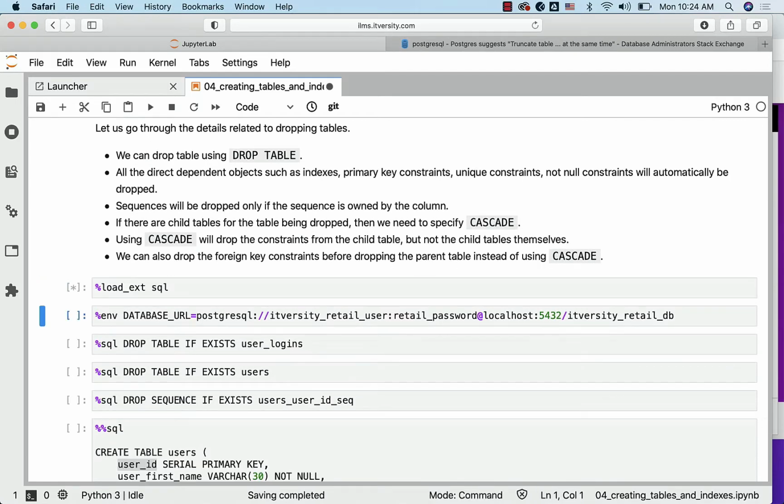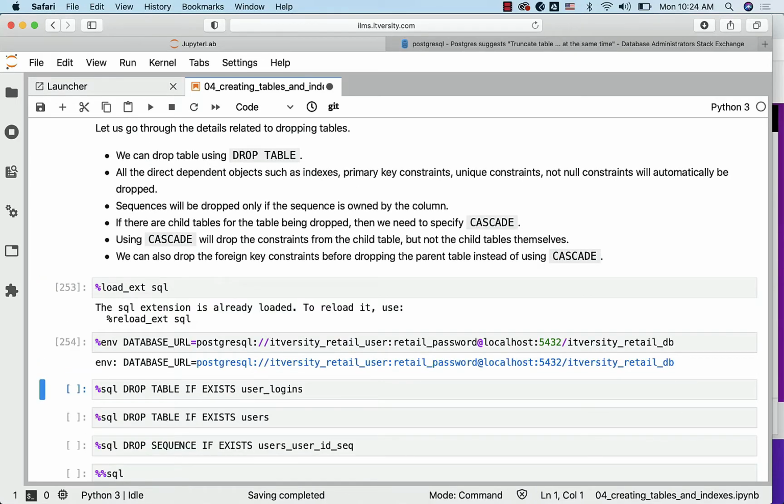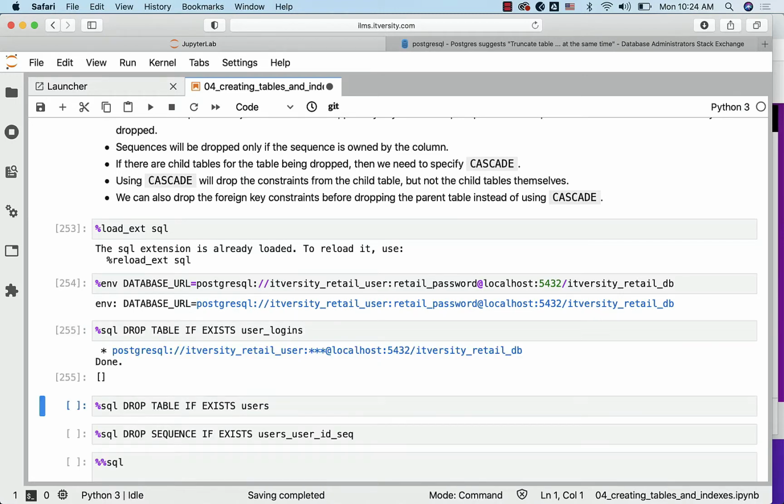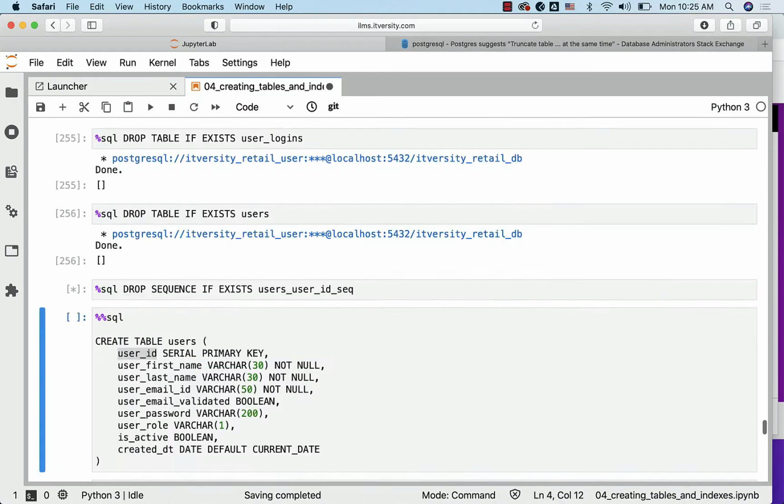Now let's take care of all the aspects with respect to connecting to the database. Whenever we run these commands, the JupyterHub environment will connect to the database and execute these commands in the database. First I'm dropping the user logins table, then the users table, then dropping the sequence.